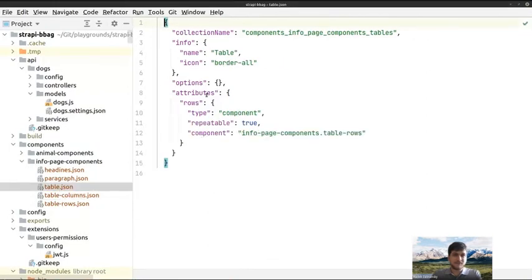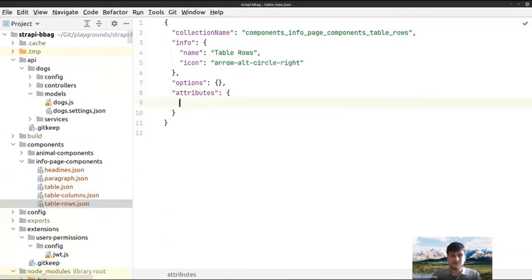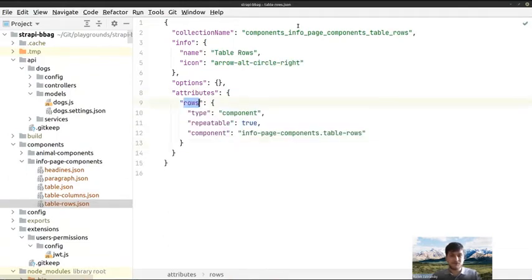And so just as rows are referenced here in table, we need to reference columns here in rows. So we call it columns. Type stays the same, repeatable true, yeah. And we reference the newly created columns component. Was it singular or plural? Columns. Okay. Nope. Save it.